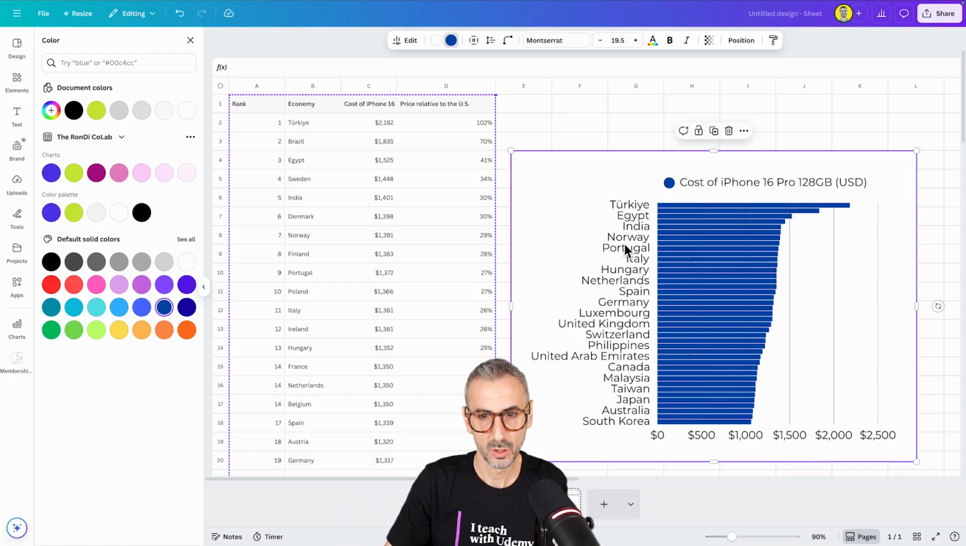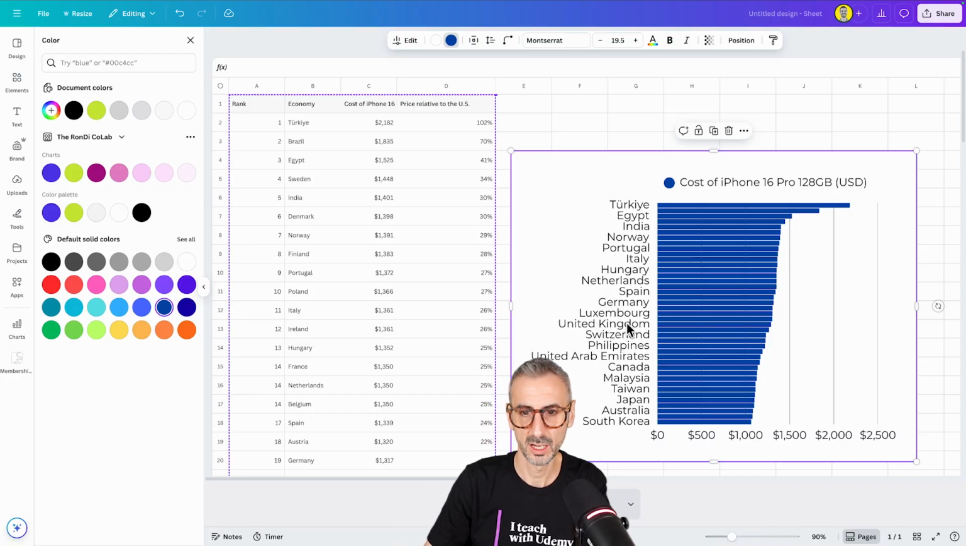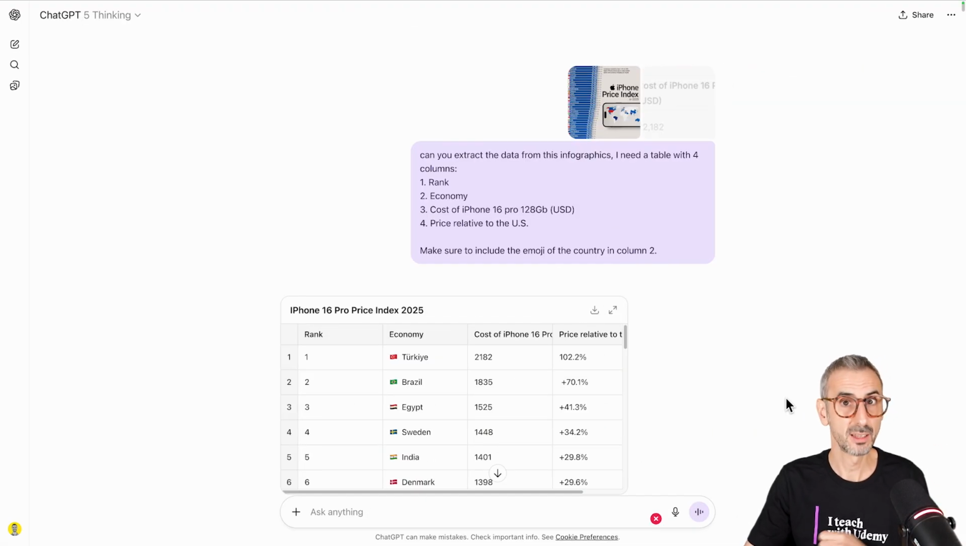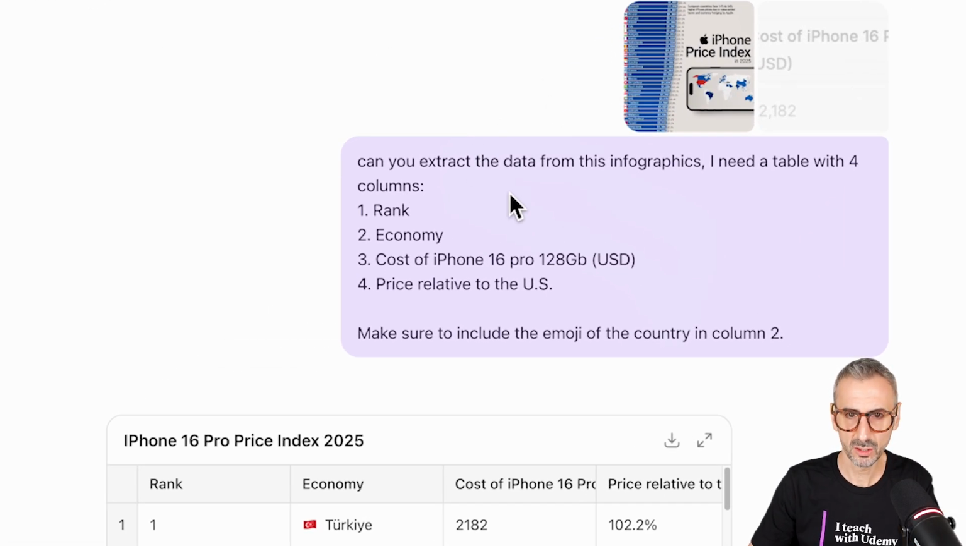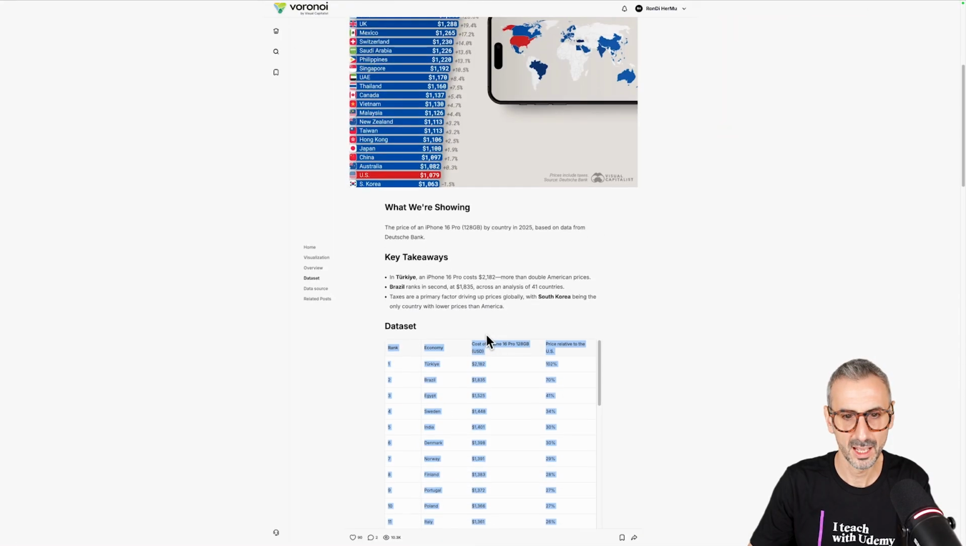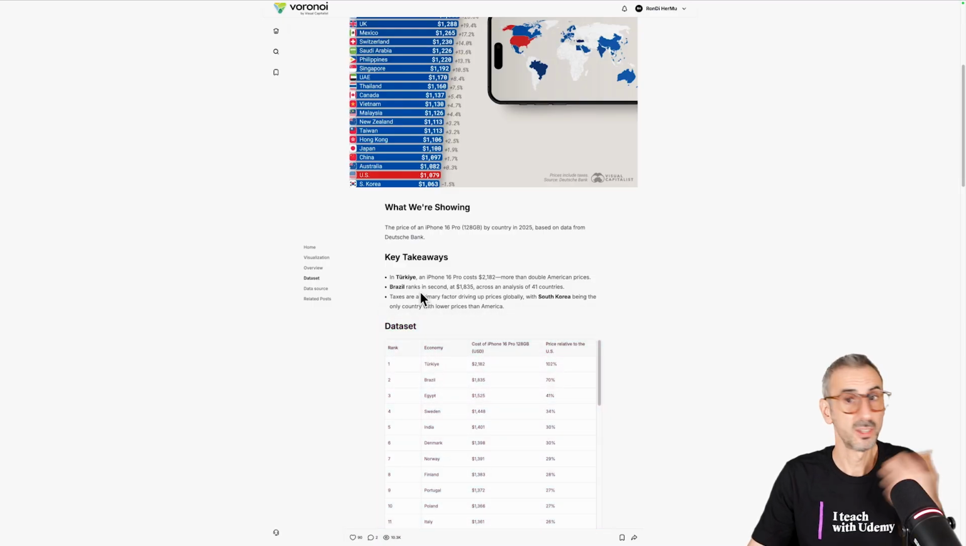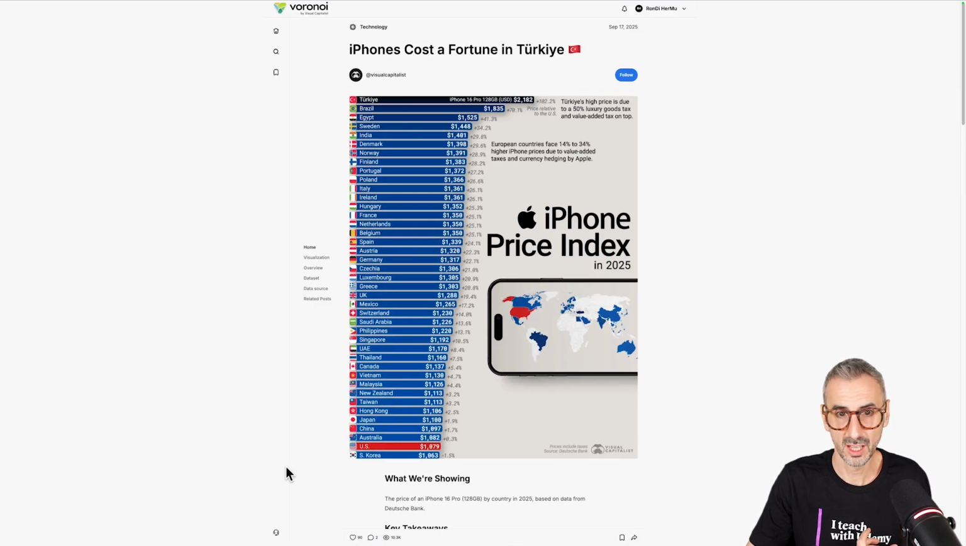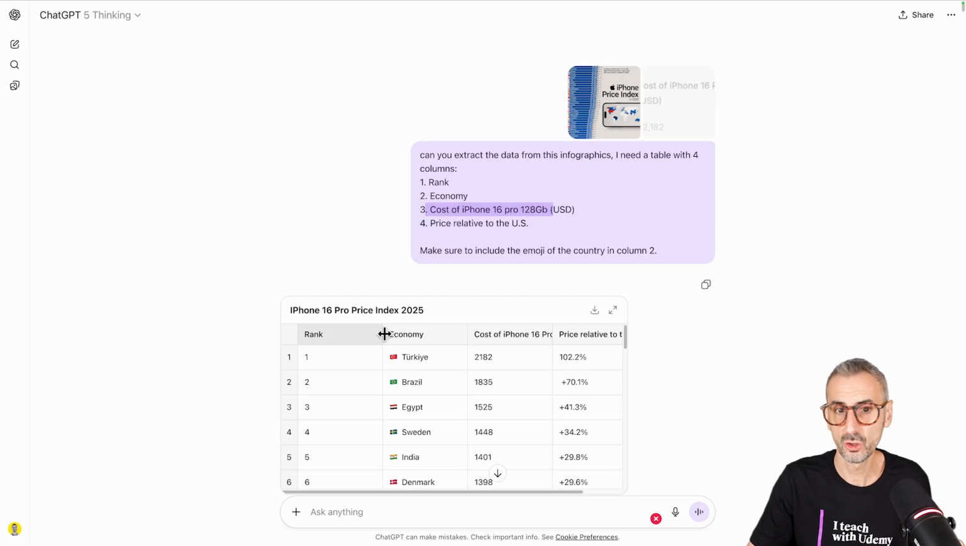Also, I couldn't get the emojis with the flag of the countries right here, though I was able to get these emojis via ChatGPT. So here I came to ChatGPT, I pasted a screenshot of my infographic and I asked it, can you extract the data from this infographic? I need a table with 4 columns: rank, economy, cost of the iPhone 16 Pro. Basically, I gave it the same label as what I had right here in my data set. Let's imagine you don't have access to the data set. You just have the infographic. So that's what I wanted to show you here by coming to ChatGPT, simply pasting the image and asking it to retrieve the data.